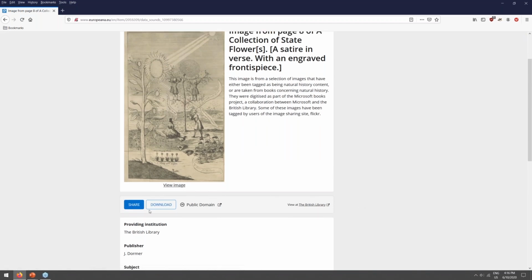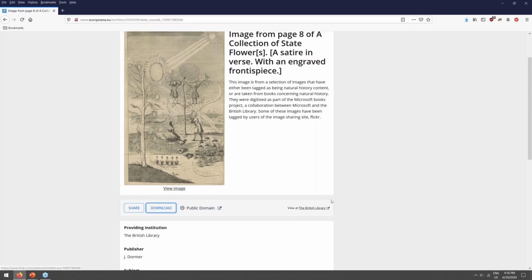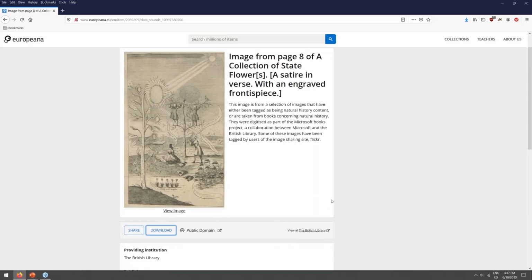So just below the image, you'll see that there's a share option, which will allow you to share on social media. There's also a download option, which will allow you to download the image itself. And then there's also just this one licensing that says that this is obviously from the public domain. And then above, we can have object information on the piece that we just selected.